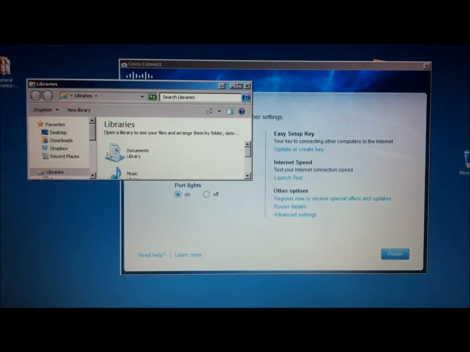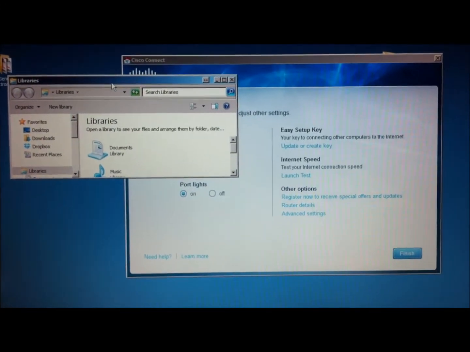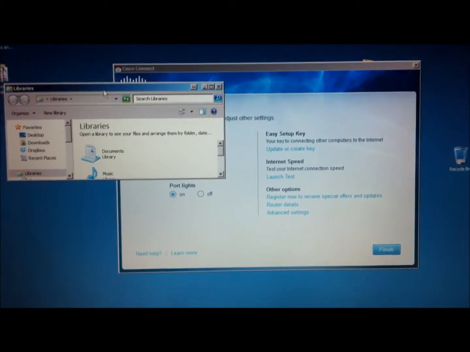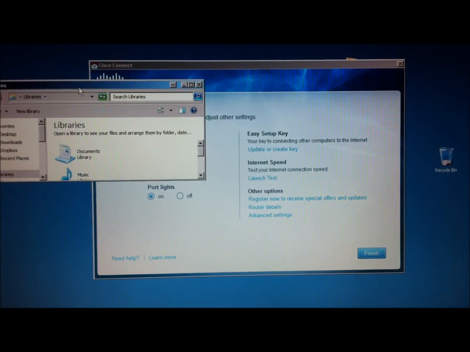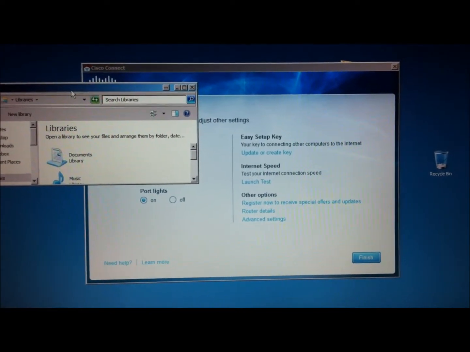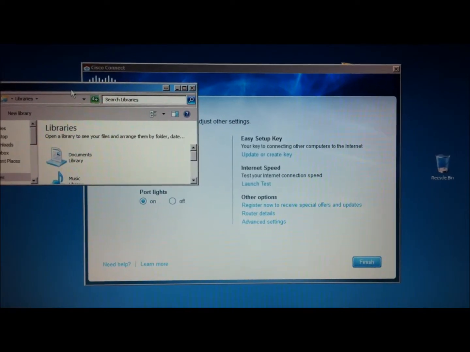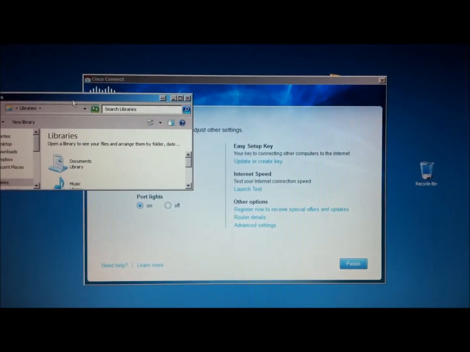Okay, so I'm going to go ahead and hide some of the details here, because it clearly shows your password. But it allows you to turn your port lights off on your router, and go through and get another setup key, register your router. Let's see what advanced options gives you.